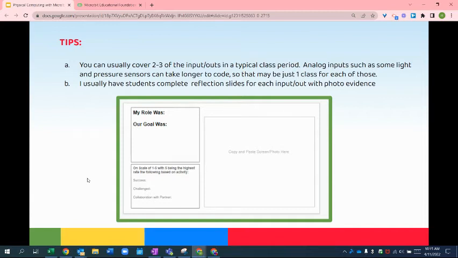So that might take a whole class period to just do those kinds of sensors, because there's a lot of iteration and trying to determine what your range is on those.